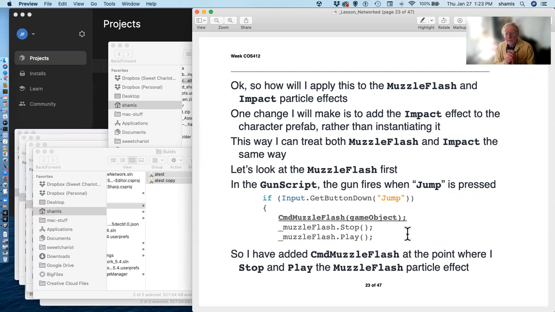So I'm going to apply this to both the muzzle flash and the impact particles. And one other change, I made the impact effect part of the character prefab rather than instantiating it. So the prefab has a muzzle flash and it has an impact particle effect. And this made it a little simpler. I didn't have to instantiate that, which was a call for the server. And it also meant I got to treat both of them the same.